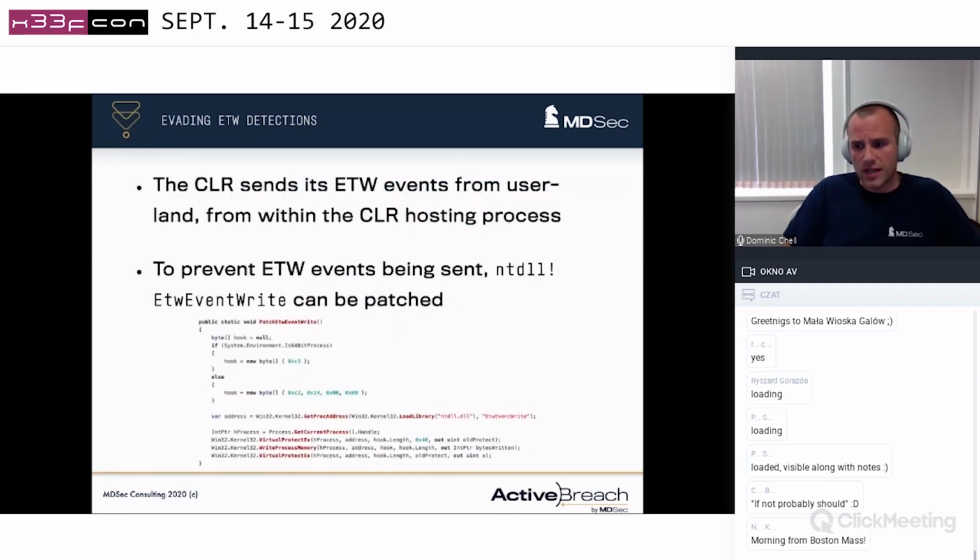Another thing that we might want to do, aside from obfuscation, is potentially just try and stop the .NET assembly actually sending any ETW events entirely. We can actually do this, and the reason is mainly because the ETW events are sent from userland, and they're sent from a process that we have already got code execution inside. And because inside .NET we've got access to the full process memory, we can simply patch the functions that are relevant for sending ETW events.